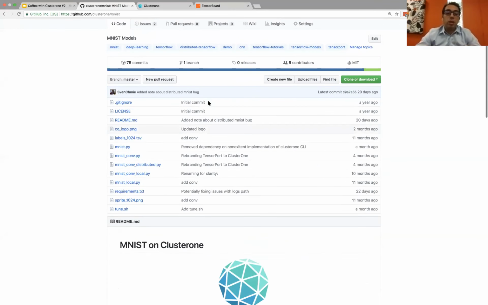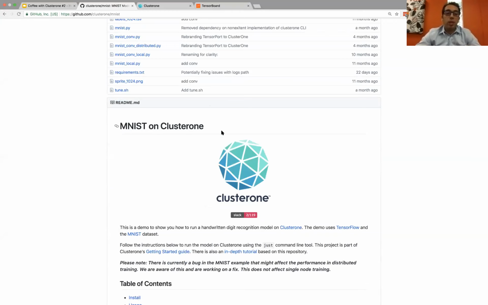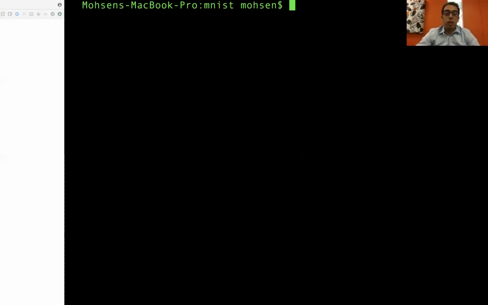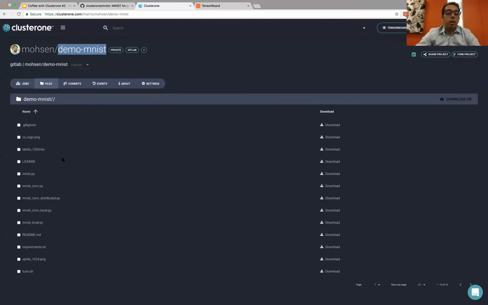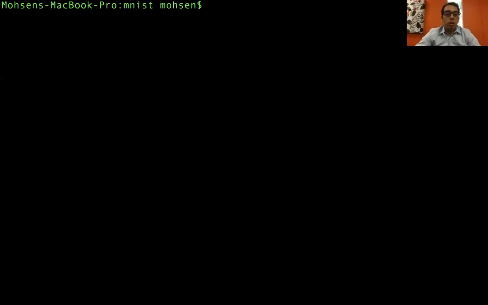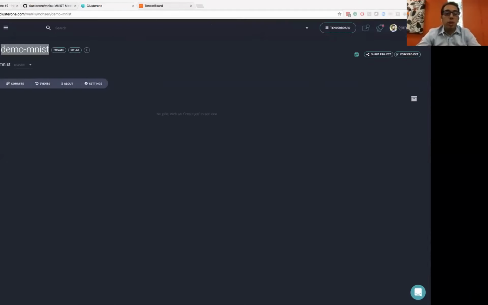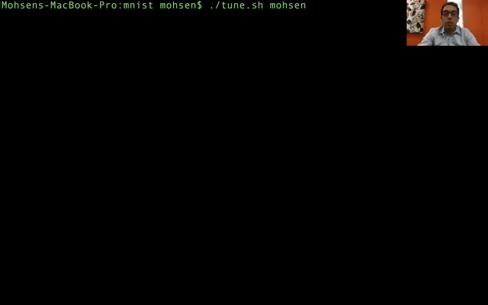So these are the basic hyperparameters that I'm going to try, and I'm going to now just go and run this experiment. I've already created this project here on Cluster1. You can see this is the demo MNIST that I just created. It's the same files here, so tune.sh, and I'm going to launch 6 experiments. So here I just run tune.sh, my username, and then the project name, which is demo MNIST.